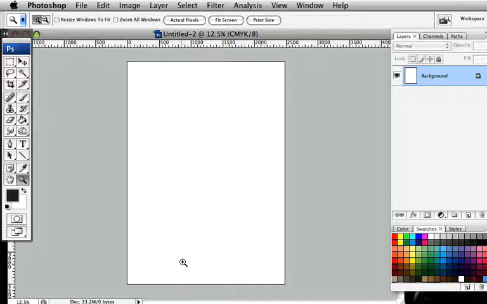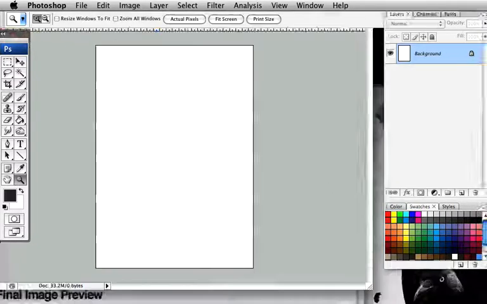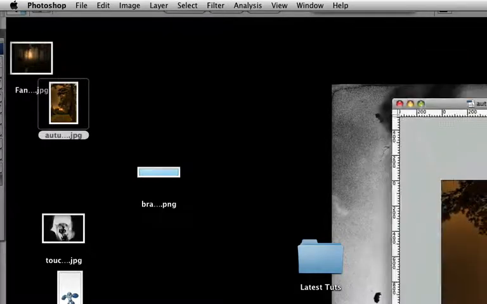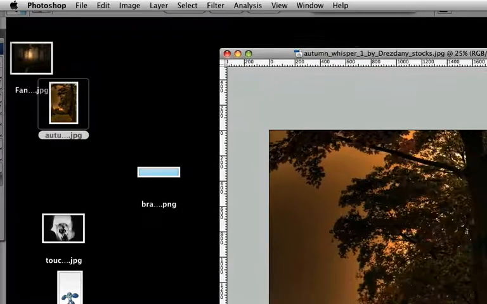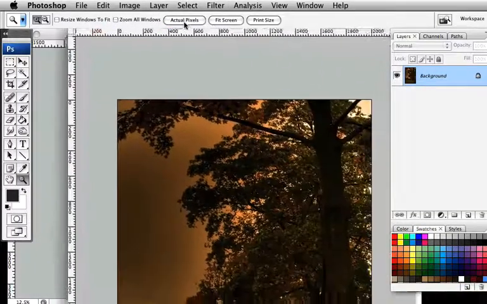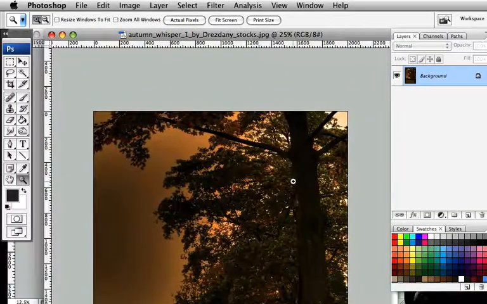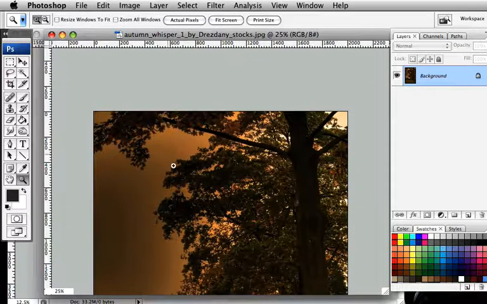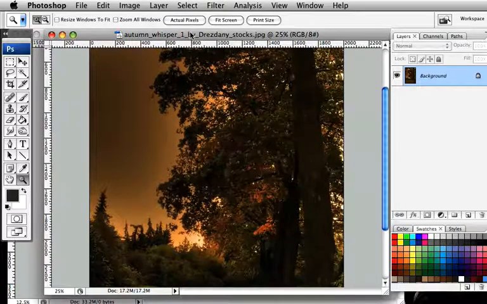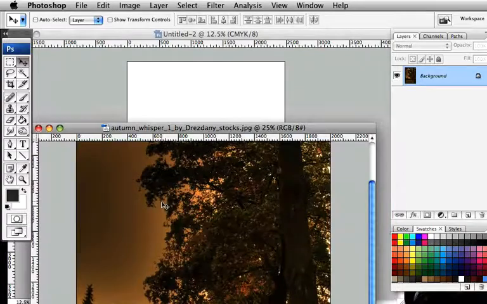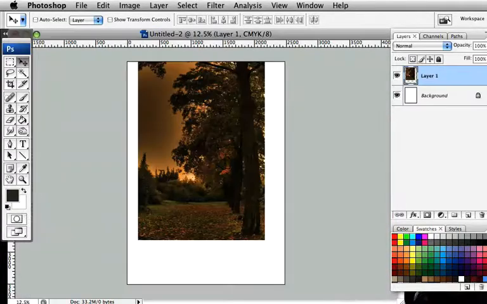Now, the first file that we need is our forest file, which is this one here. So I'm going to bring that straight into Photoshop. Okay. And again, I'm going to bring that straight up, just so we can see the file. Now, V on the keyboard is going to get us into our Move tool, and I'm going to drag that onto our working document, and I can get rid of that as well.